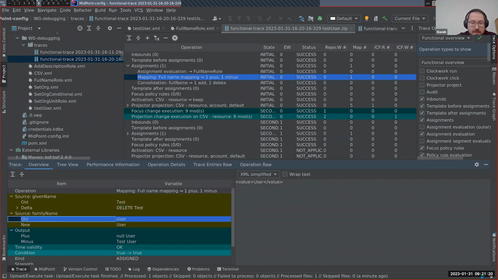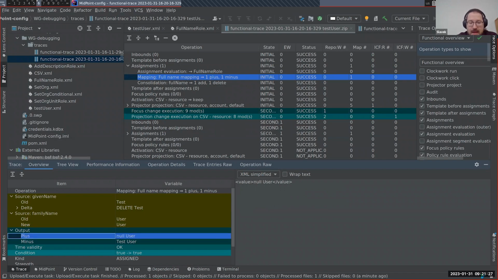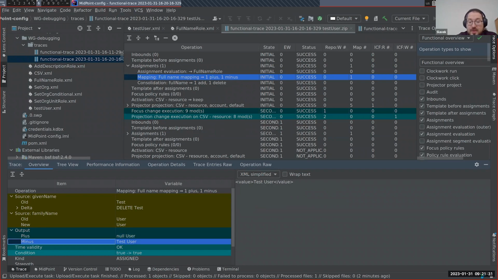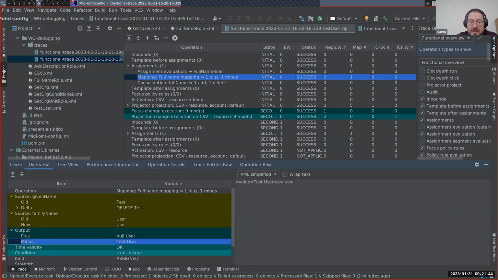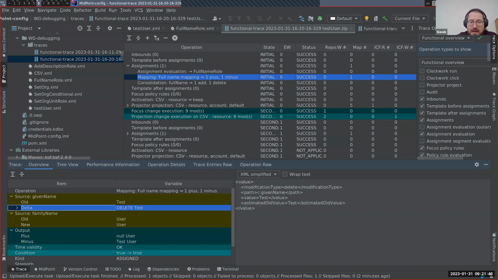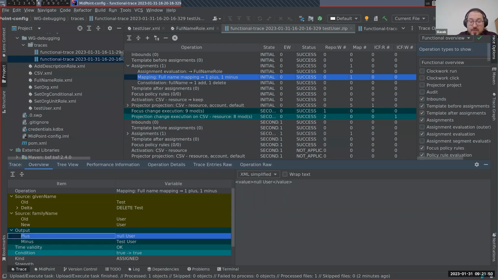And the family name before the delta and after the delta is still user. And the output of the mapping is to add null user as a value and remove test user, which was there before. How does midPoint do this? Basically, it runs the mapping for all the values. This is the value that was there before, so it should be removed. And it runs it after applying the delta, and again runs the mapping, which gets the value null user, and then adds this value.